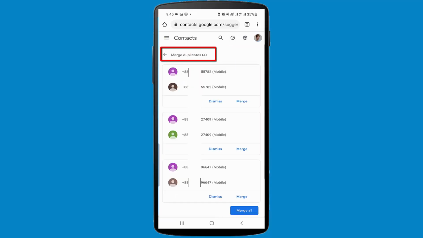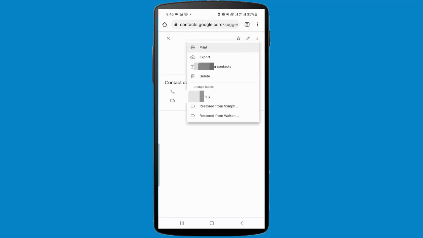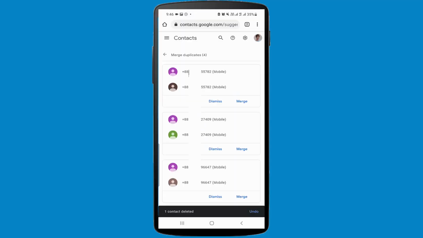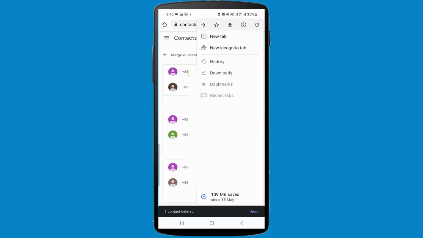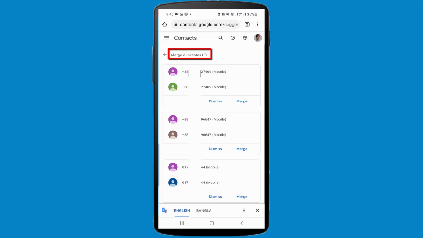Here you can see I have 4 duplicate contacts. From here you can also delete duplicate contacts. For example, I am clicking on this. Then click on the 3-dot icon. Then select the delete option. Delete. Refreshing my web browser. Here you can see 3 duplicate contacts.